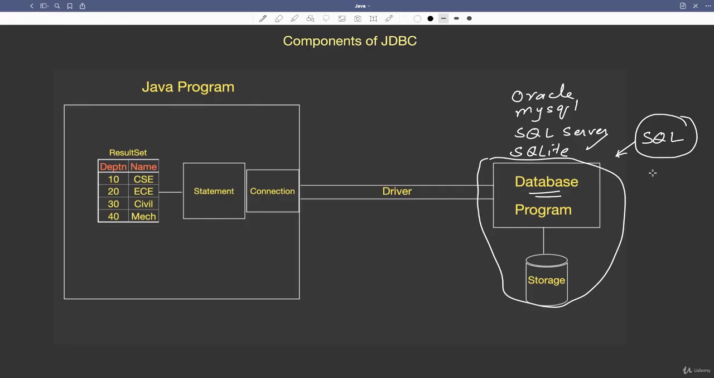Now, we want our Java programs to fetch the data from this database, right? Or work with the help of this database application or program. So how should a Java program talk to this database? It should talk to it using SQL. Yes, it should use SQL. Without SQL, we cannot communicate with this database program. So a Java program should communicate with it using SQL. And that is what JDBC is, right?